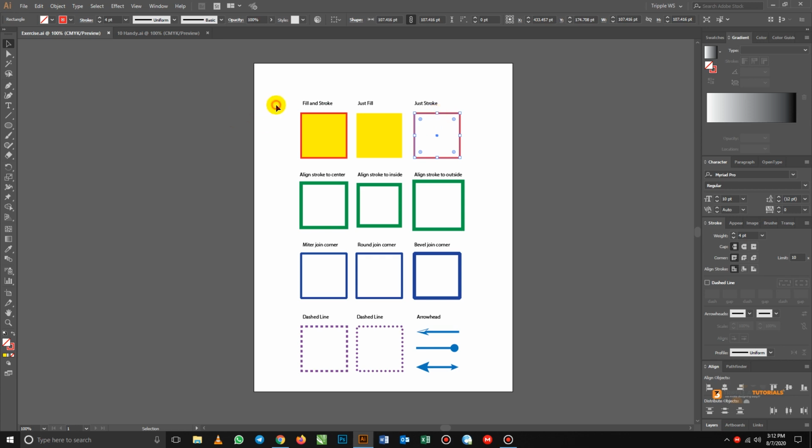So now let's start with this square, which has both the stroke and the fill. When you look down here, the fill is yellow and the stroke is red. The same applies when you look at the control panel here at the top.